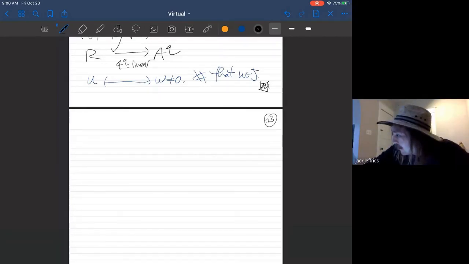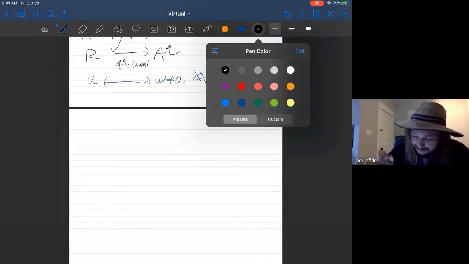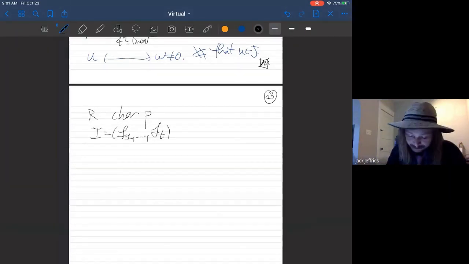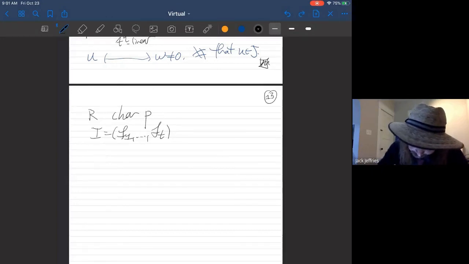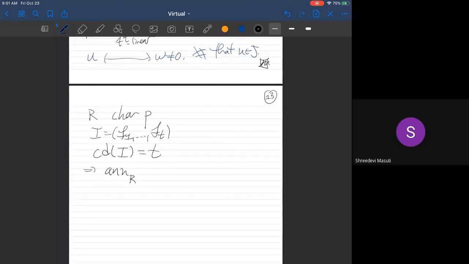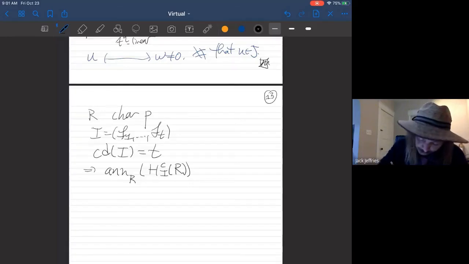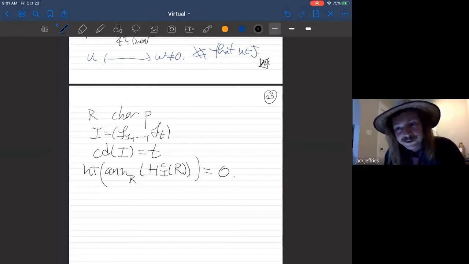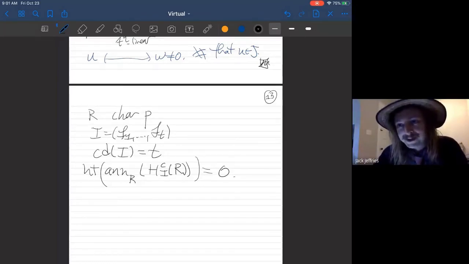Well, the only way that I can improve this that I know, let me write the statement. Same setup. R of characteristic P, I is F1 through FT, and the cohomological dimension of I is equal to T. Then, without assuming that R is a domain, the annihilator of this local cohomology module is an ideal of height 0. So that's the one improvement outside of the domain case that I know.